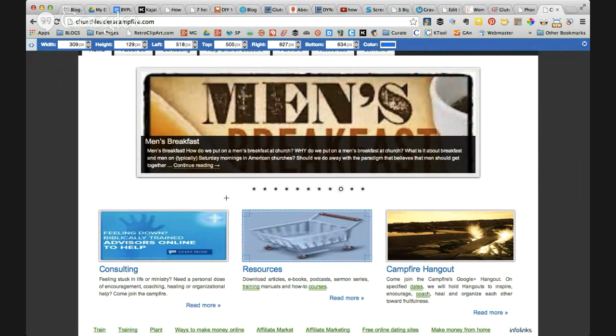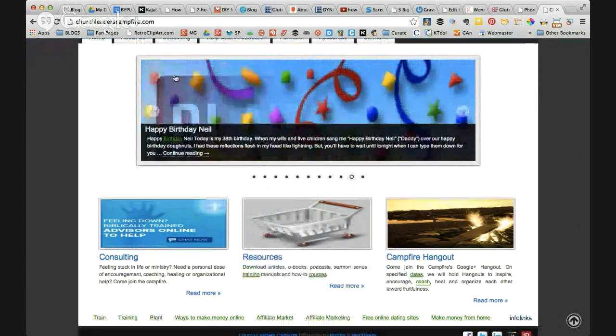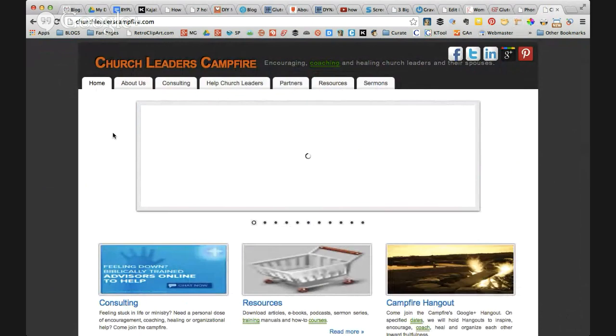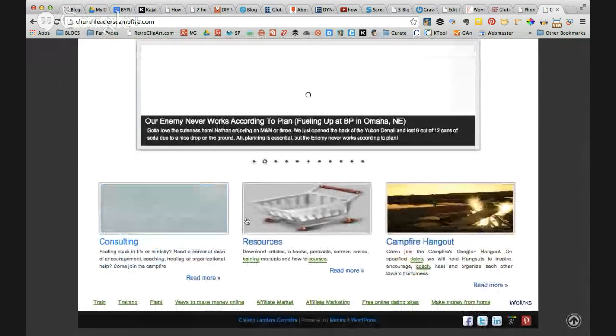The other thing that I'm trying to figure out, Neil, is where the blog is. So I'm not really sure right now where that is. I see the home, which is this. I see the thing about consulting, resources. I'm guessing resources might be the blog.